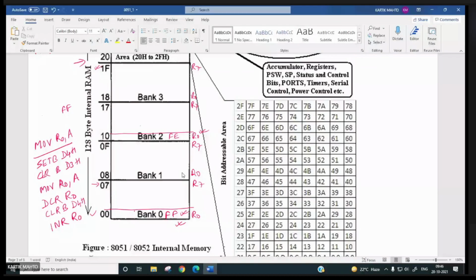Which register will increment? This one or this one? The bank 0. Okay, because we have set this D4 bit to 0, so this will be incremented and it will become 0, no? Yes, sir.